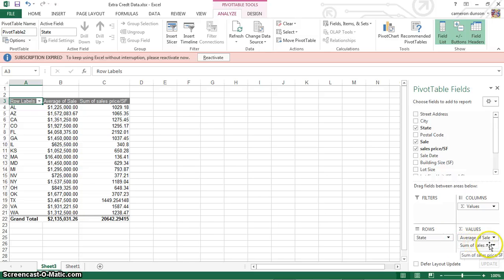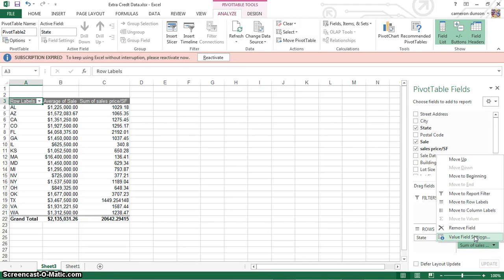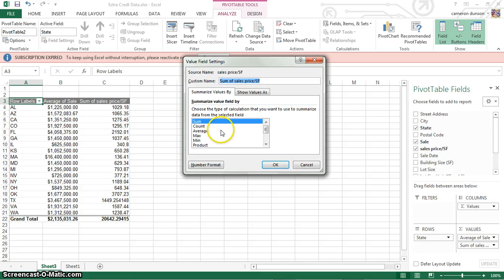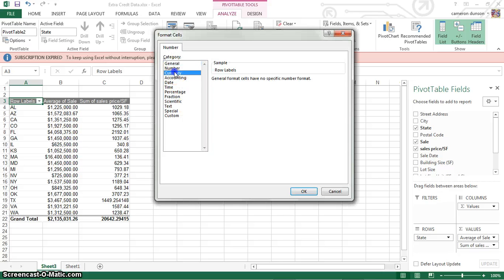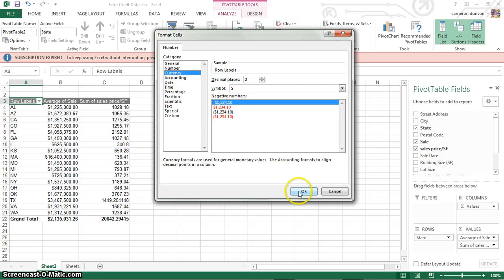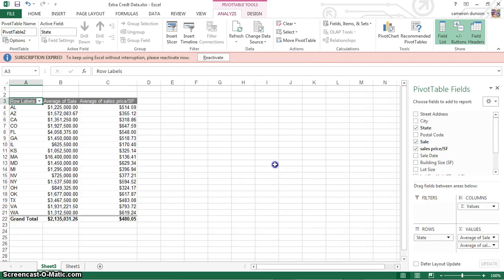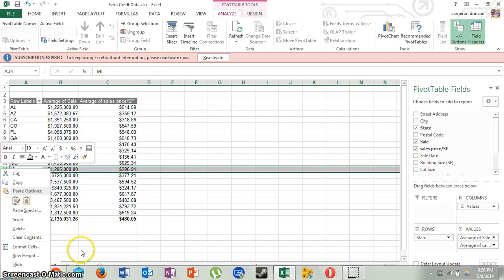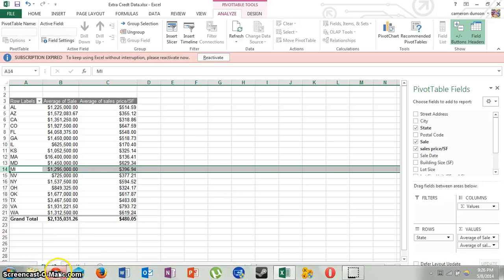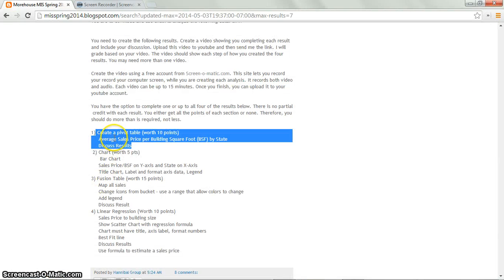Now we're going to do the same thing for sales price per square foot. Go to value settings, and we're going to go to average as well. Again, we're going to go to currency. We have the currency right here, and then we're just going to press OK. So now we have a complete pivot table. We go back to the assignment showing the average sales price per building per square foot by state.